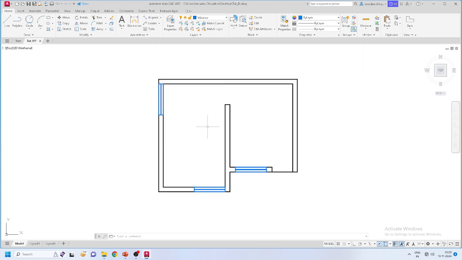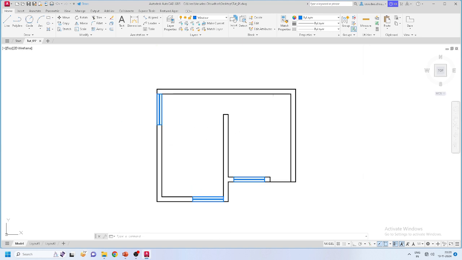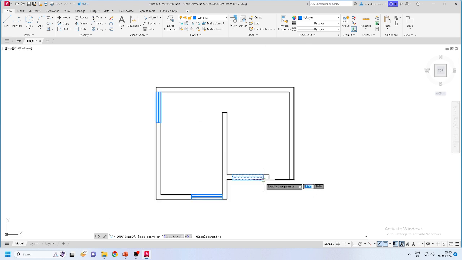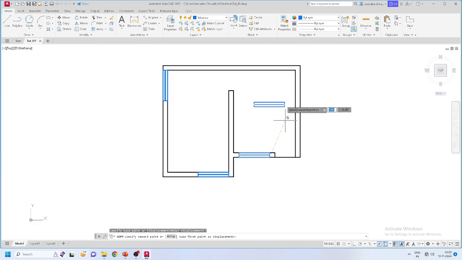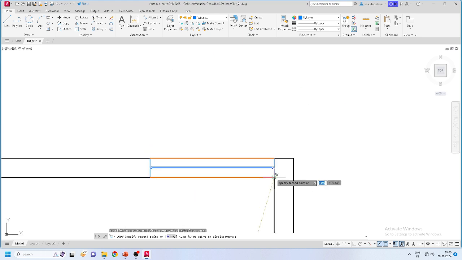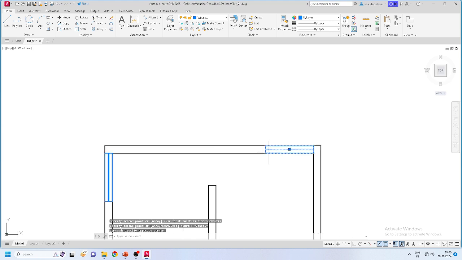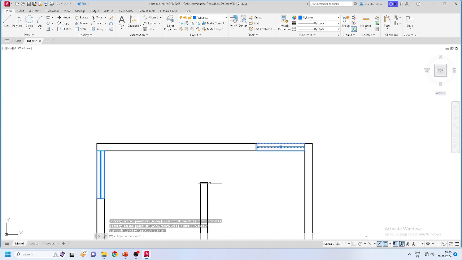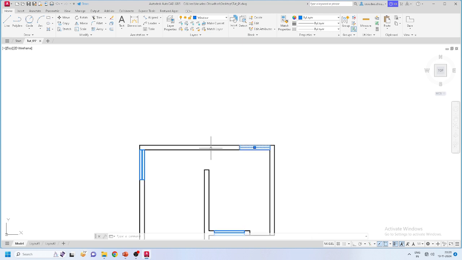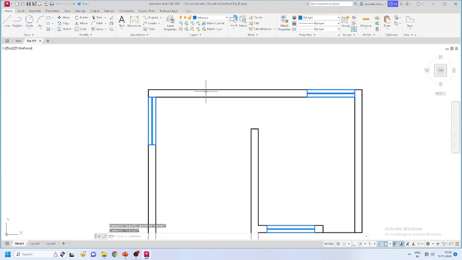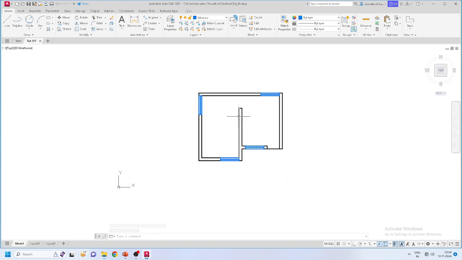Now, if you want to put windows somewhere else also, you can select some more windows. Let's assume that I wish to keep it on this wall here, or maybe I wish to move it, no, let it be there only. That's okay. Okay, so these are my windows.